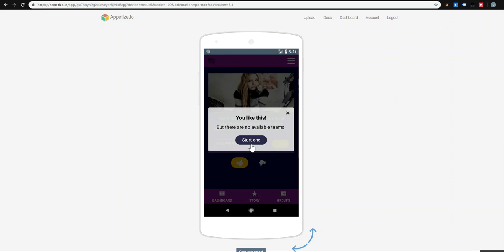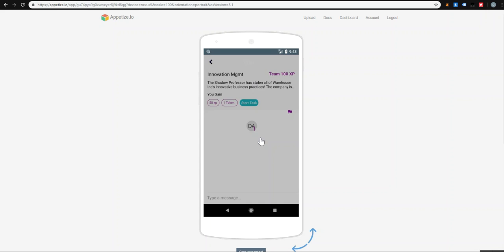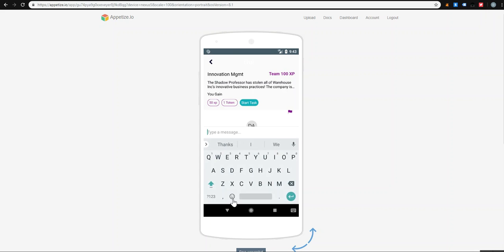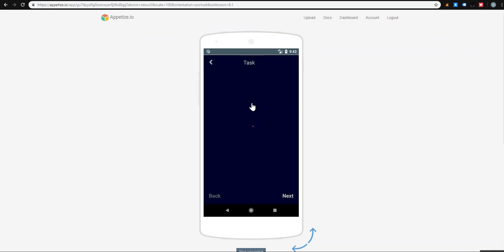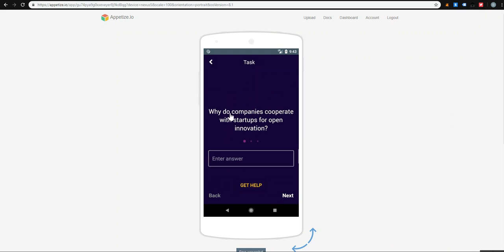doesn't see any other teams around him, and I can start a new team on my own. So I click on this, it will start a team so that other friends can join. So you can see over here it's I myself alone. I can chat with my friends, and ideally then I can see my message. This is not working very well on the simulator. I'll start a task like this, which will then pull out from the database a set of questions.